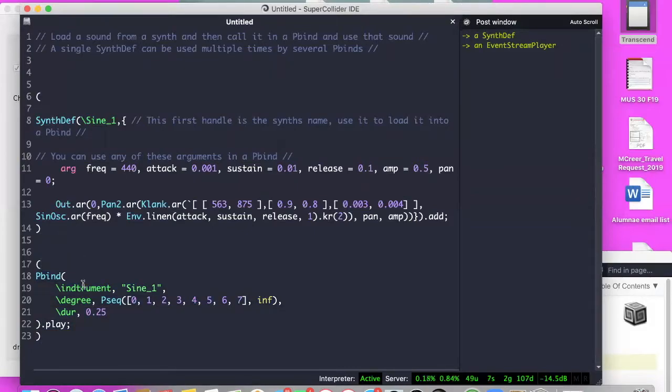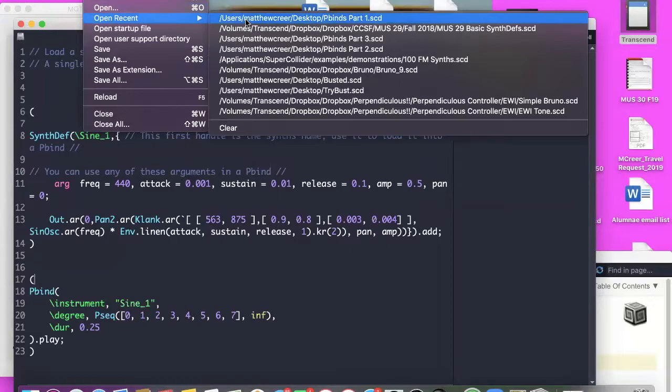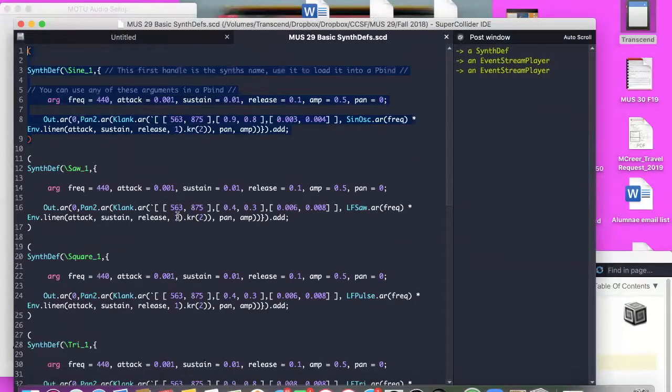Oh, I see what I'm doing. What do you guys think? Think I should spell instrument right? I think I'm going to go ahead and try that. Oh, man, it's still very angry with me. Very, very upset.